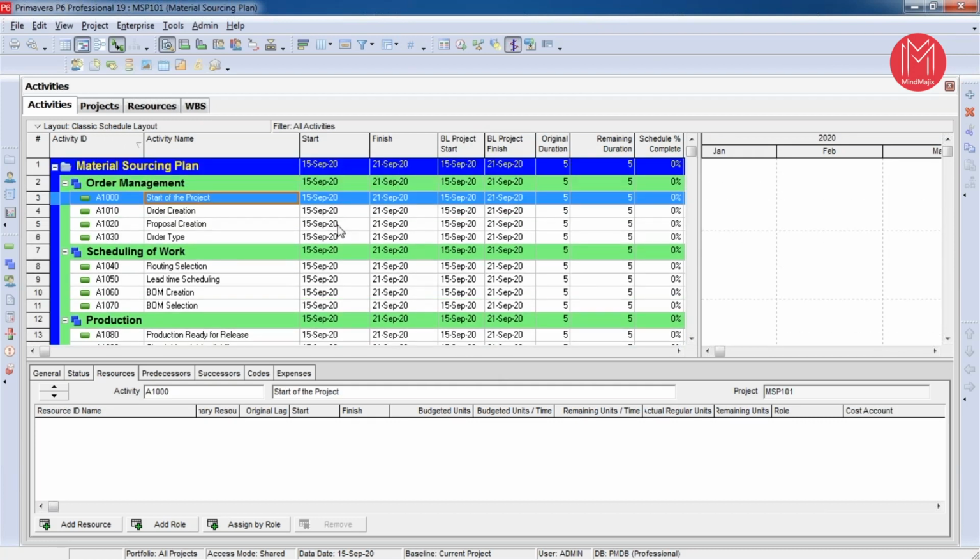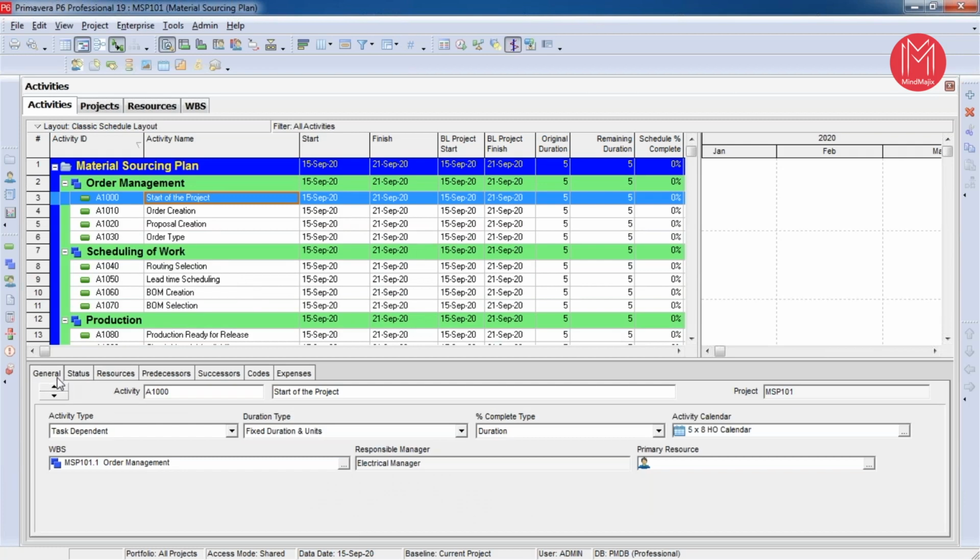So here the first activity is a milestone, start of the work. So I need to define it as a milestone. So I'll go to my general tab. Under the general tab, I am going to define it as start milestone, which is of 0 days duration.